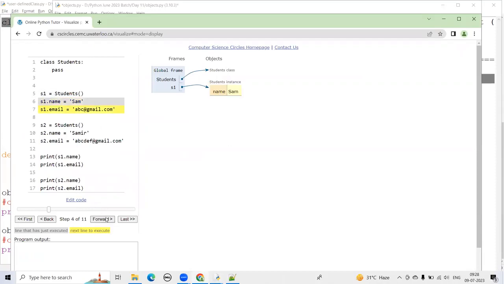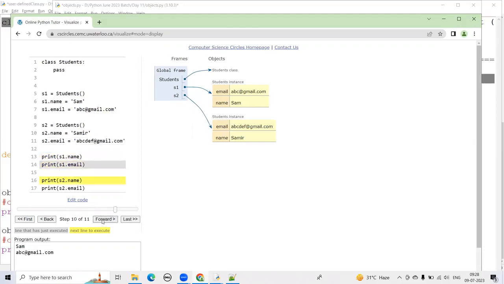So now see, when we are doing s1.name = Sam, it's just like creating a key value pair for this object. Key is name and the value is Sam. Next, email. Similarly, S2, then another memory will be allocated for this new object, S2. And the values will be stored for this. Now, when we retrieve it, S1 is pointing to those, S2 is pointing to those. It is going to retrieve individual elements.